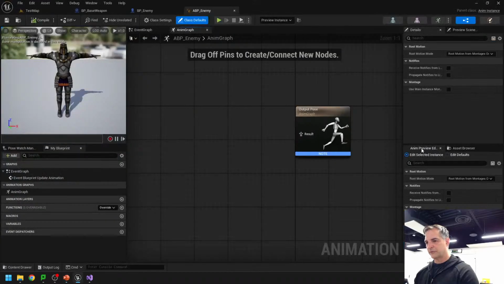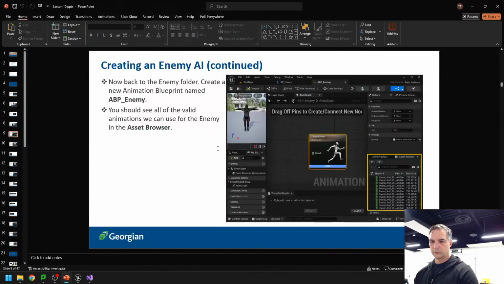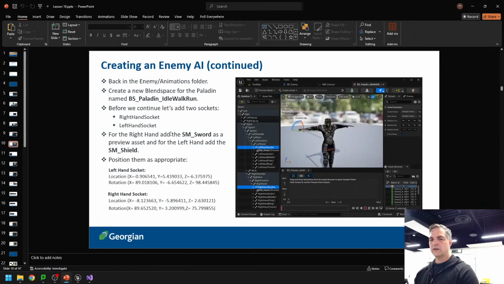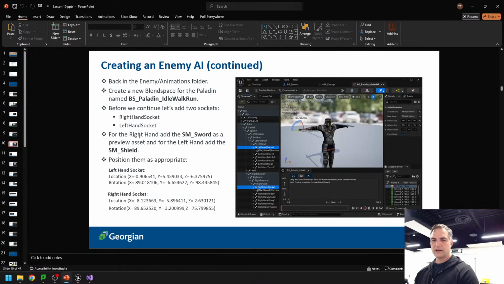If I go to the asset browser on the left, you can see that all the animations that are available here are the ones that are now compatible with this skeleton, which is pretty cool. So before we continue, I want to make a brand new blend space called BS Paladin Idle Walk.